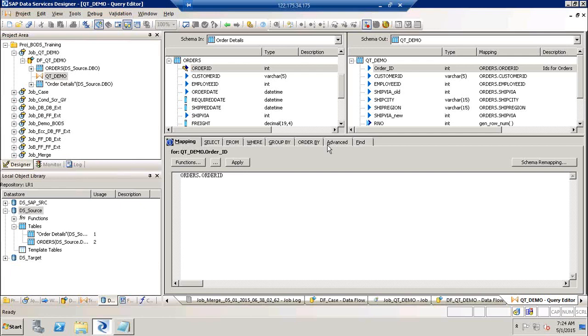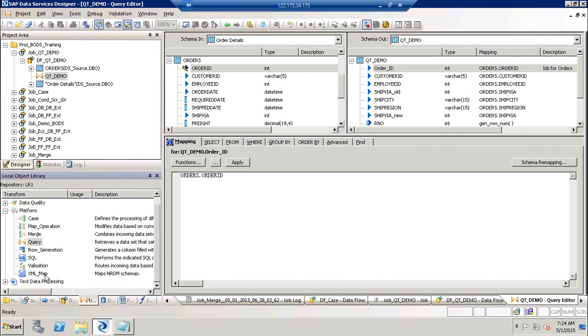Then the second thing they will ask is what are the designer level changes? You have an answer for that. You'll say text data processing came into picture, and XML map is one more transformation that came into picture, which was not a part of our 3.x transformations. The next thing that they will smartly ask is, is there any change in the query transformation?